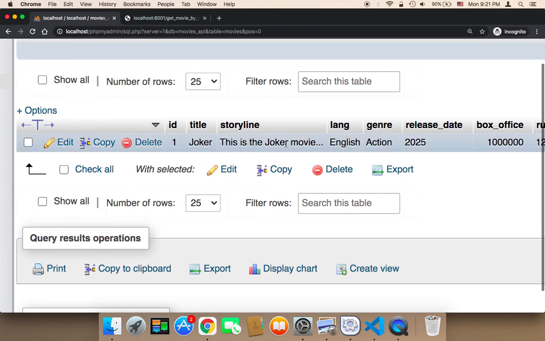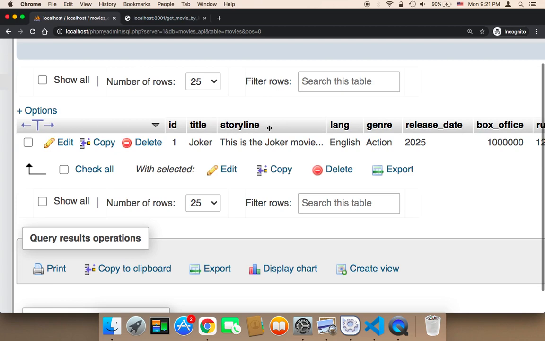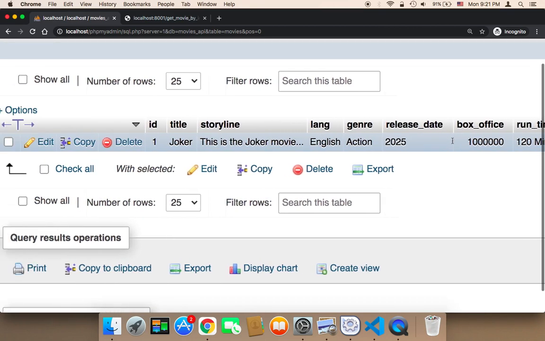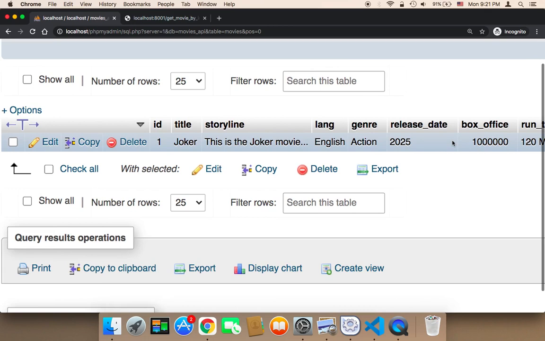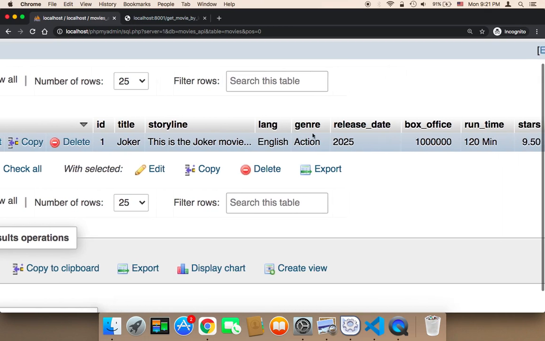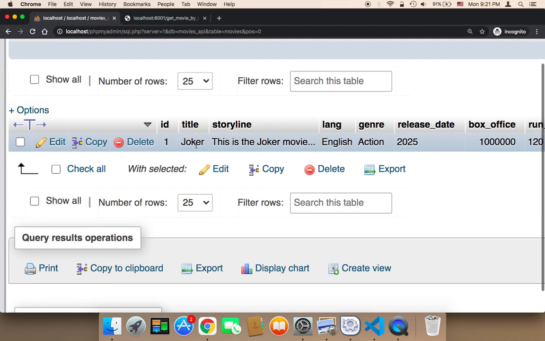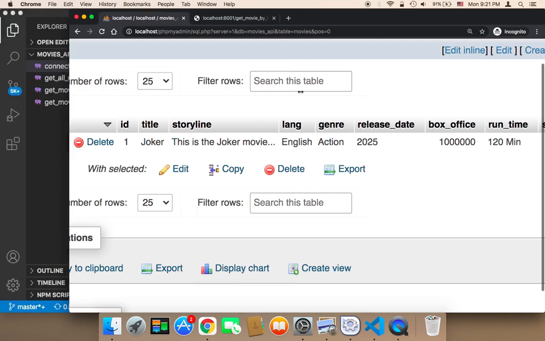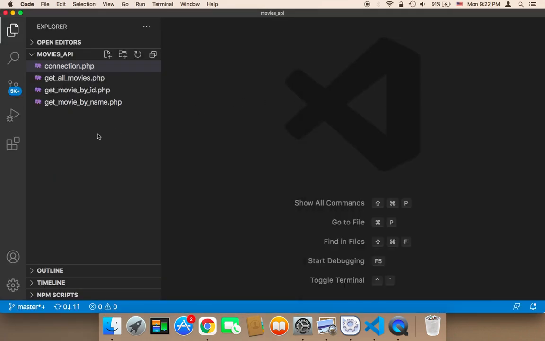Here we already have this movie, and suppose that we want to update the storyline or maybe the genre or maybe the stars. There are things that require regular update, but there are things that you will never update. For example, the movie title is always going to be the same, but the box office and the stars are going to change from time to time. Therefore, we need to allow the user to update these and also other things. Let me show you how you can update a resource or a movie.